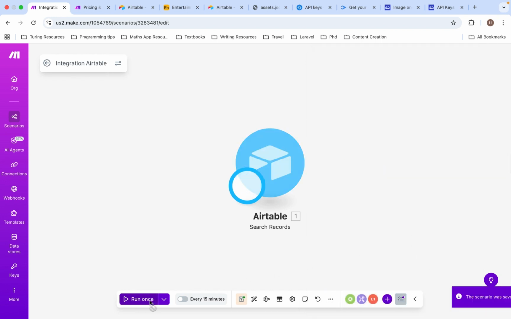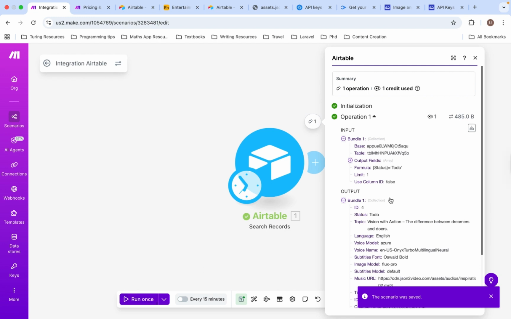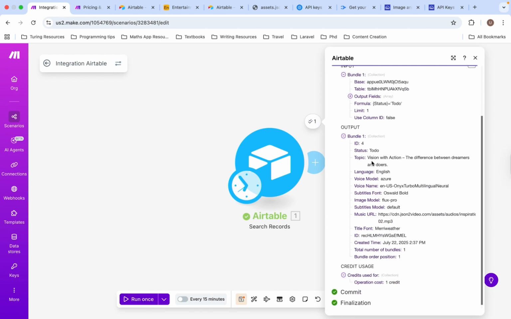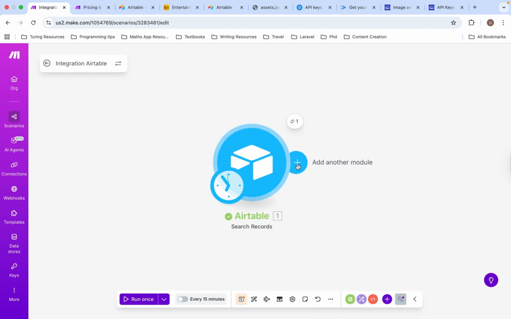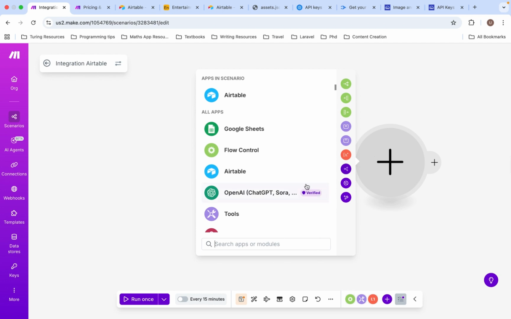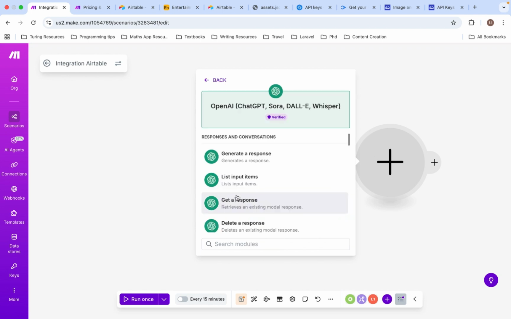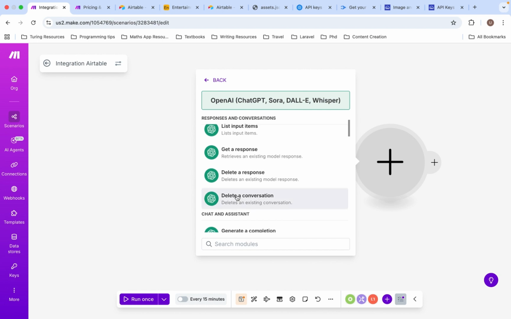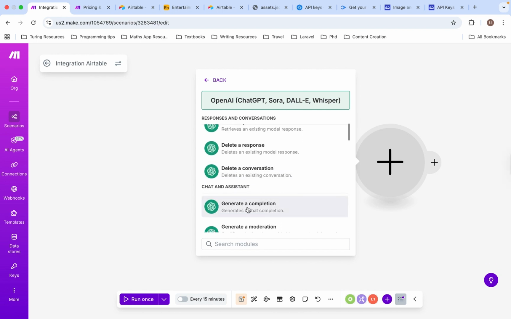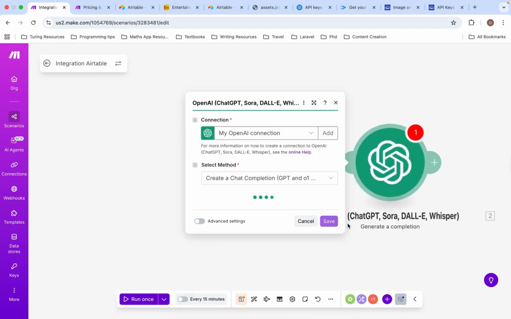If I run this once, it will run, and we have an output, vision with action, the difference between dreamers and doers. So that is already working fine. Next, we add the new module, which is going to be a ChatGPT module. So we are going to click on OpenAI. Now we are looking for generate a completion. So the method we are working with is generate a completion.